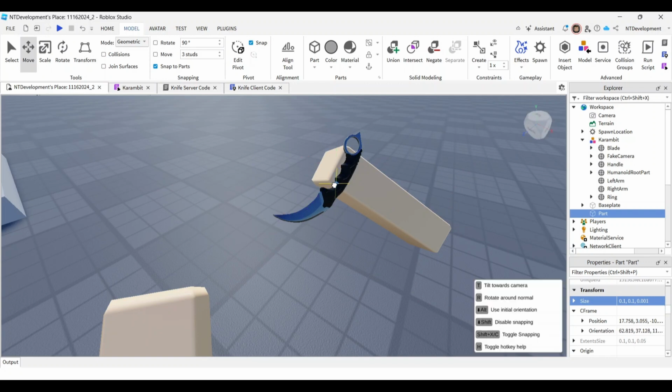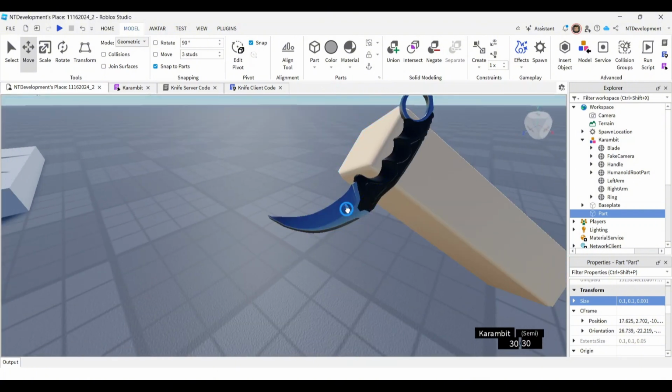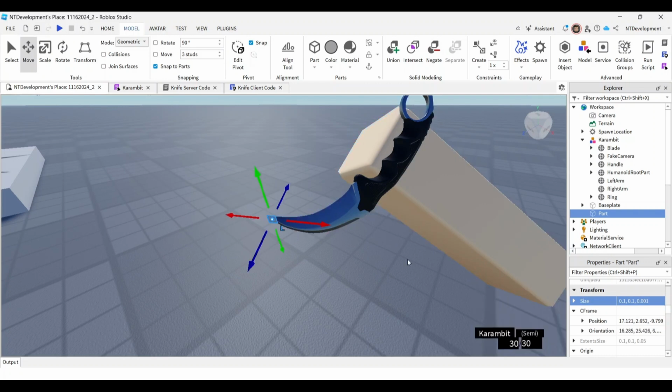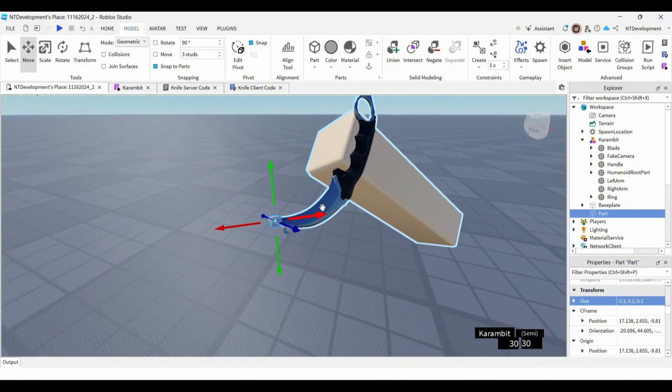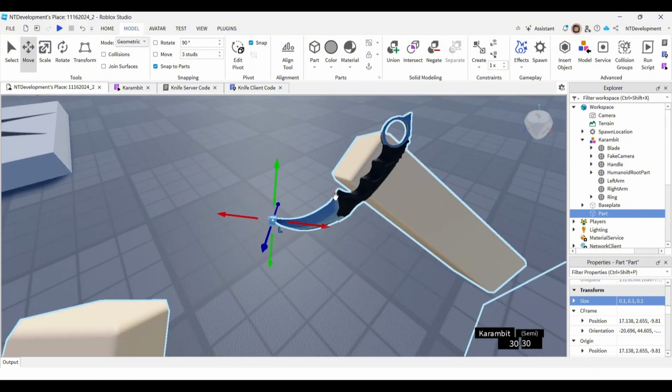I'm going to make this the damage part. I'm going to place this right at the tip of the knife. Right there. Okay. All right. Fix that real quick. Okay, cool. Little square, tip of the knife. This is where the damaging is going to come from, and I'm going to explain it later on.